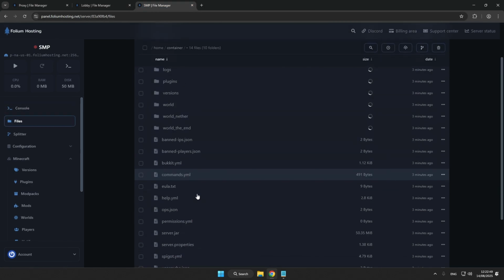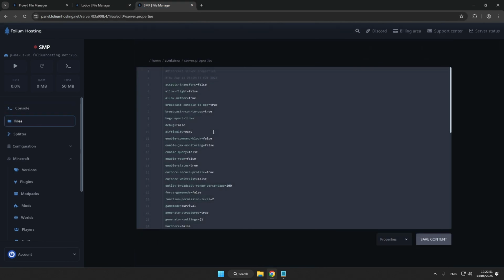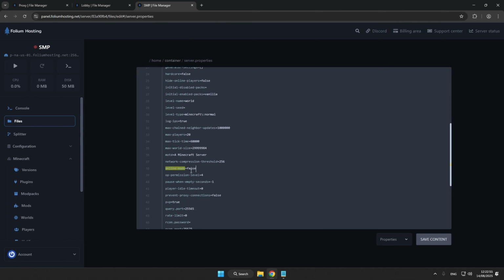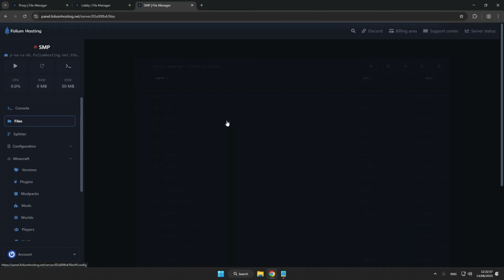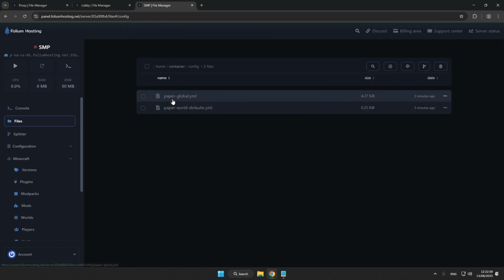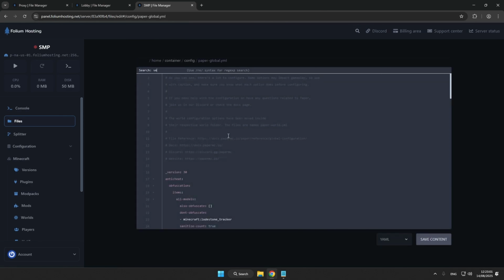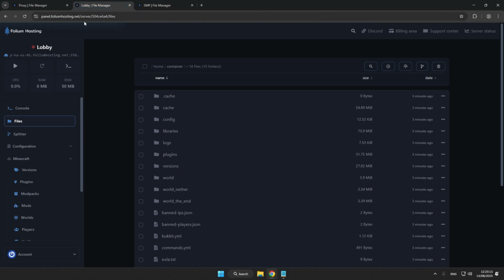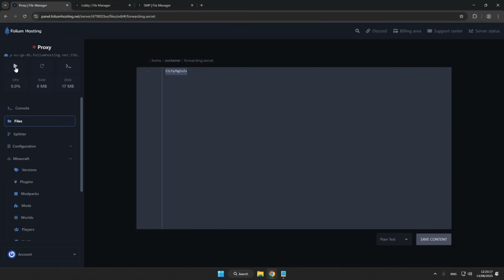So files, server.properties, online mode, set this to false, save content, config, paper-global, search for velocity, enabled true, secret, this, and then we click on save content. Then we can just start all of the servers and launch Minecraft.